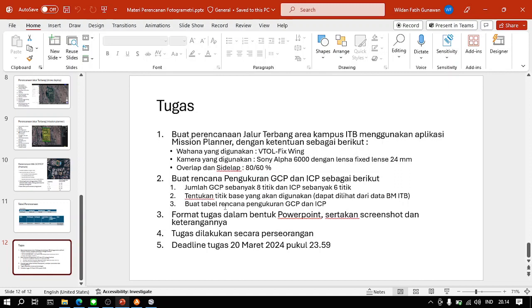Okay. So in English, sorry. We have to build the flight path, the flight mission of this photogrammetric mission. So we're going to use a VTOL fixed wing vehicle, UAV, air vehicle. And for the camera, we're going to use Sony Alpha 6000 with a 24mm lens. And the overlap and side lap within those paths is 80% and 60% respectively.